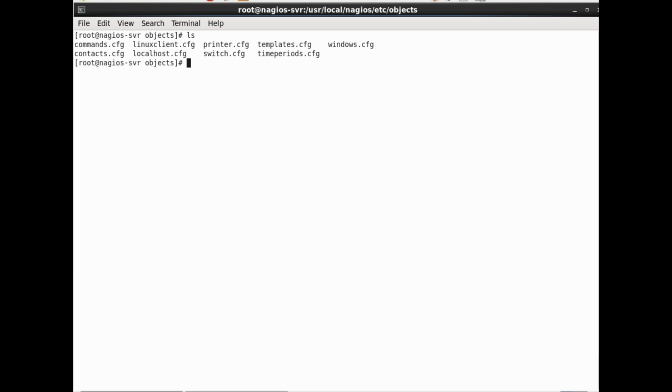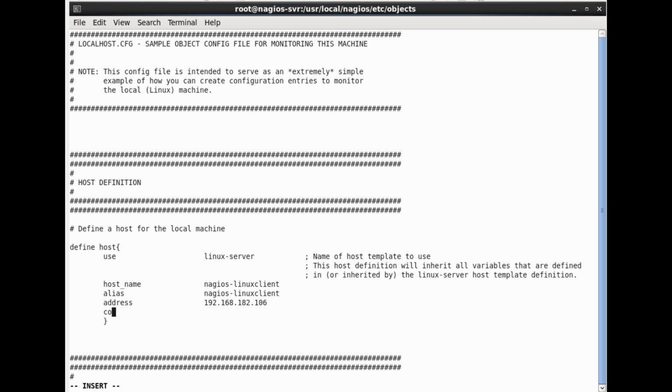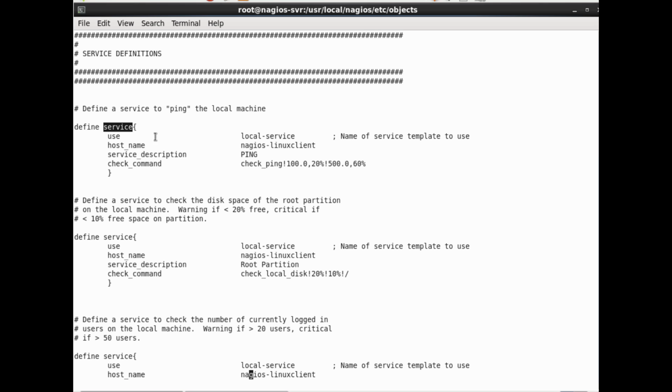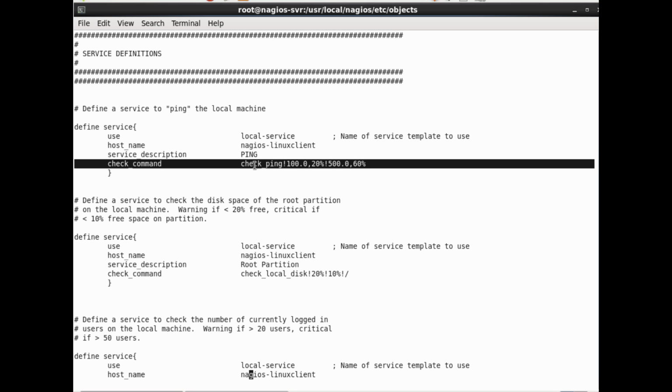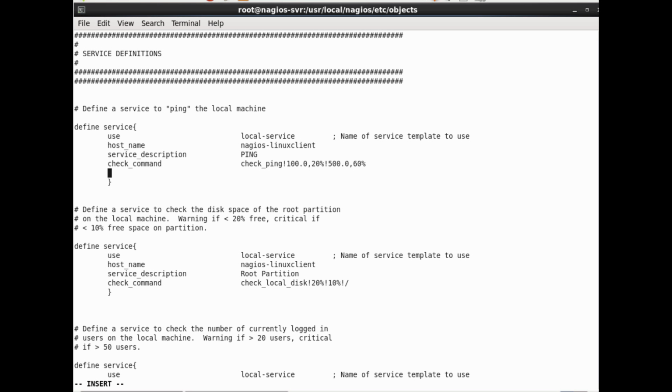So now let's go ahead and take a look at our Linux client. Our Linux client has the host and a bunch of services defined. So we want to make sure we add our contact group, and we're going to add it to the host file, and this will notify us when there's any host issues. So for example, if the host goes down or if any services fail, you can get a little bit more customized and say who you want notified if a service goes down.